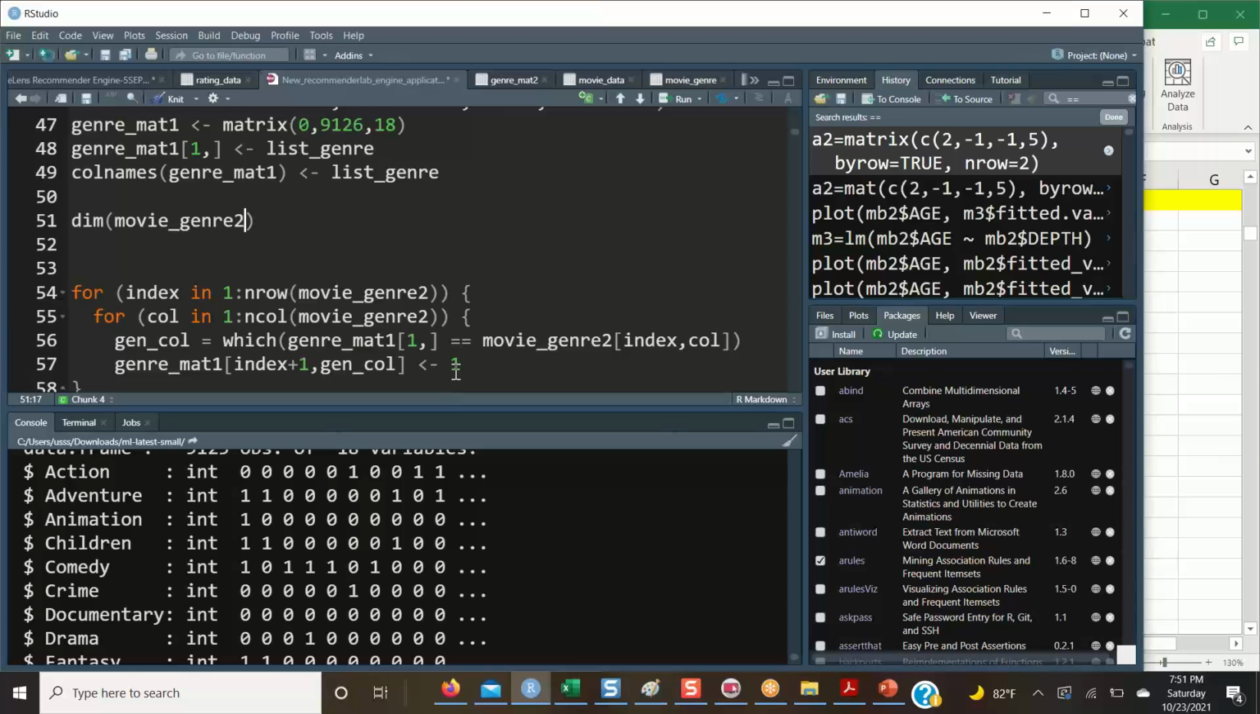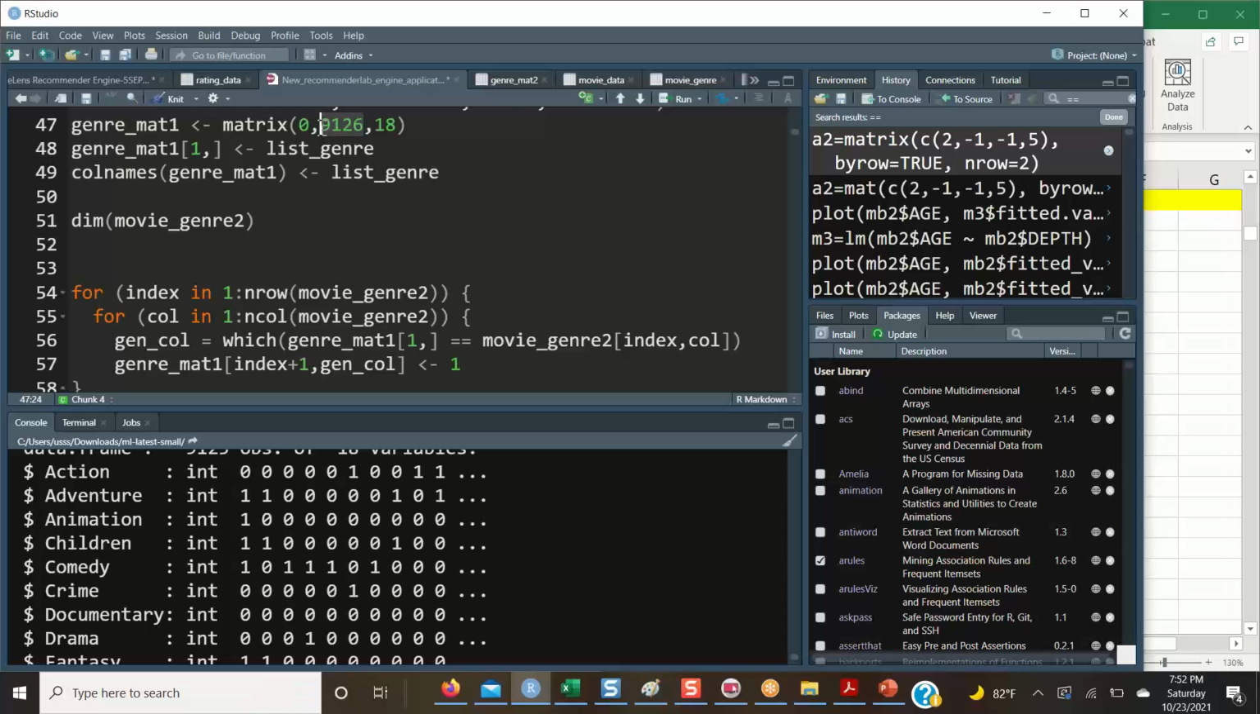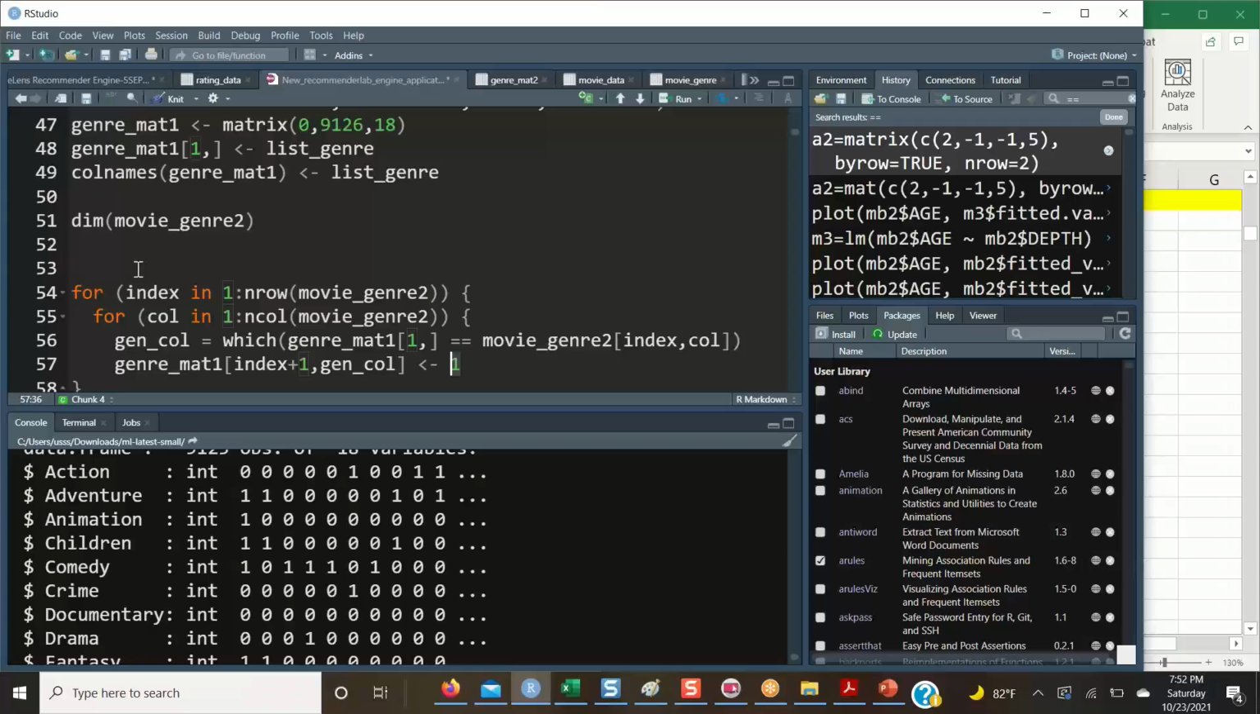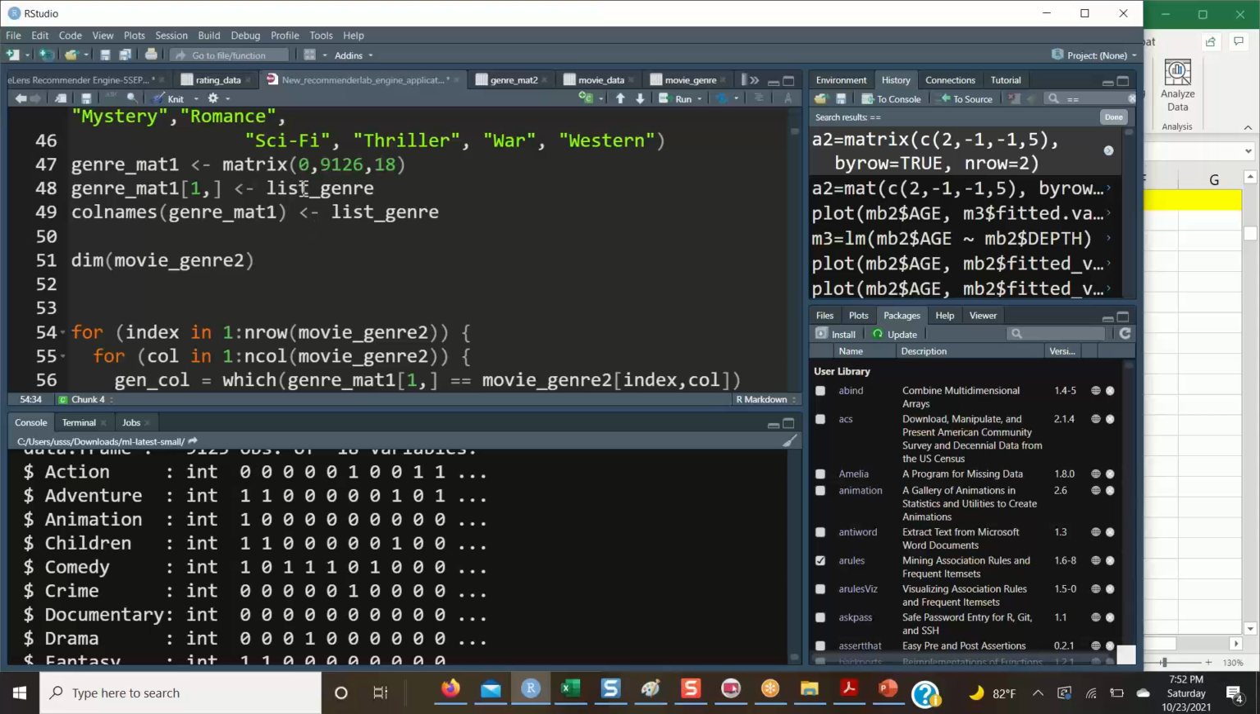So, for example, I made a huge matrix of zeros, 9,126 rows, but because the first one is header information, 9,125 by 18. I put one wherever the particular genre is there. That's what this code is about. So for index in 1 to end row of the movie genre 2, and what is movie genre 2? Movie genre 2 is the list of movies that is coming from genre 2.